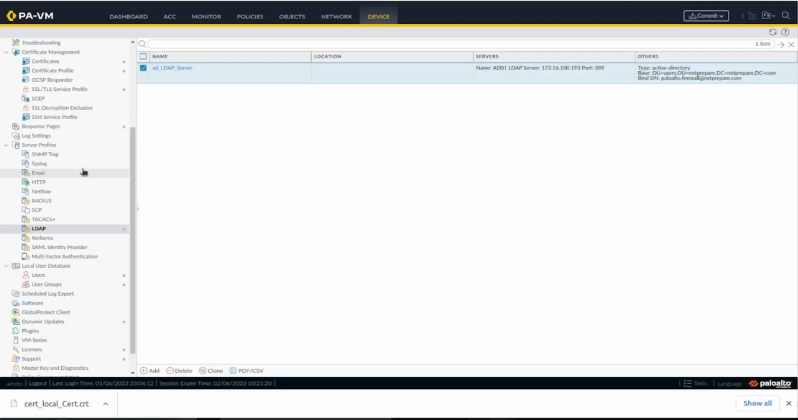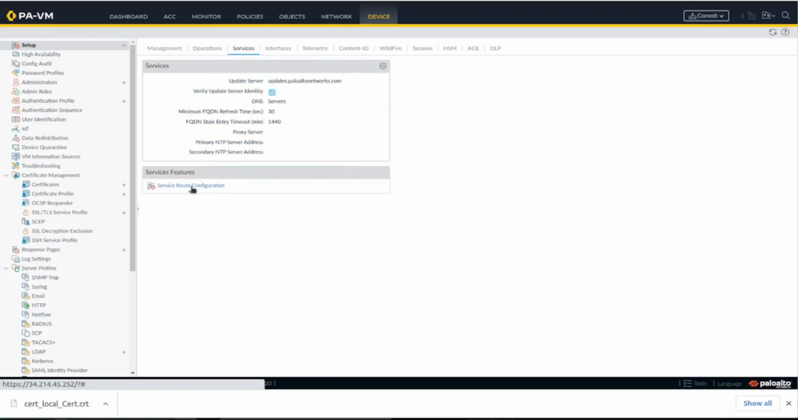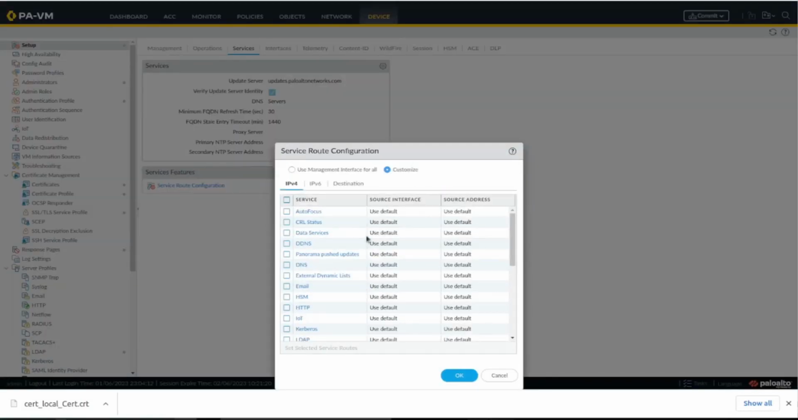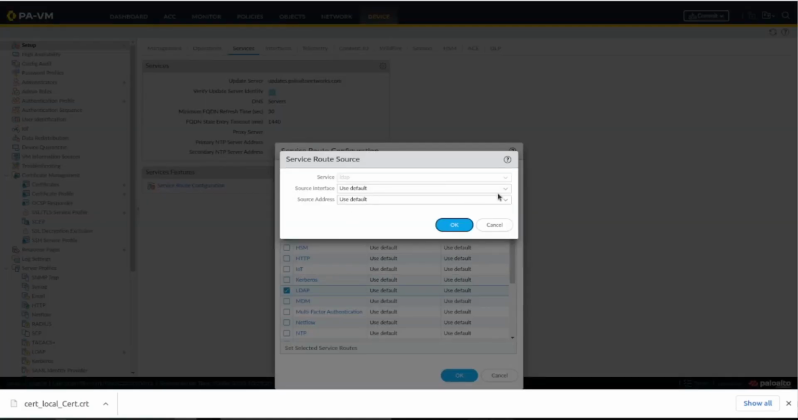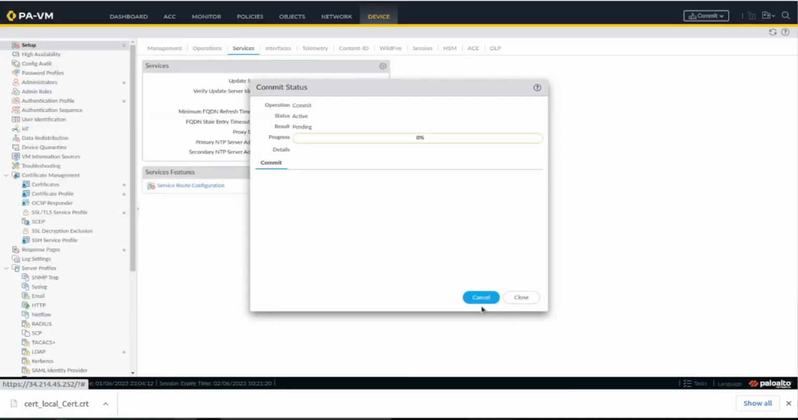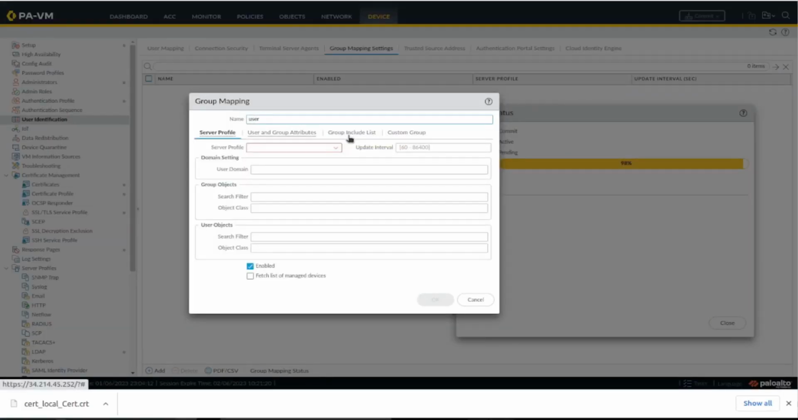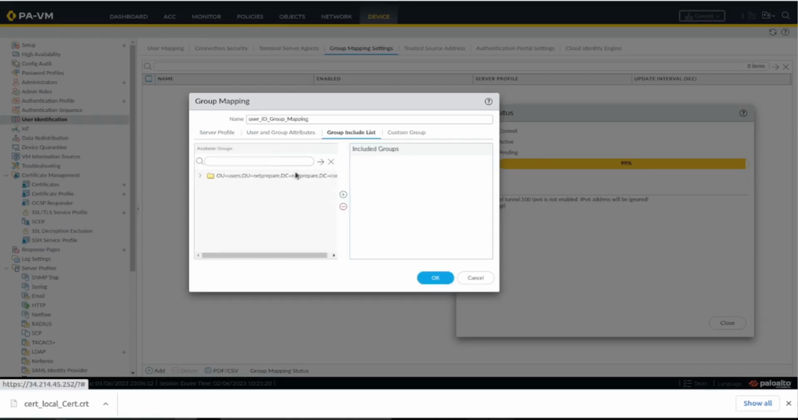Okay. Here we need to specify the management interface cannot communicate with the Active Directory, so we need to change the service route. Alright, so we need to also do user identification and go under group mapping settings, specify where we're going to get the group mapping from. Alright, so let's see if it's working. Alright, perfect, so it's working.